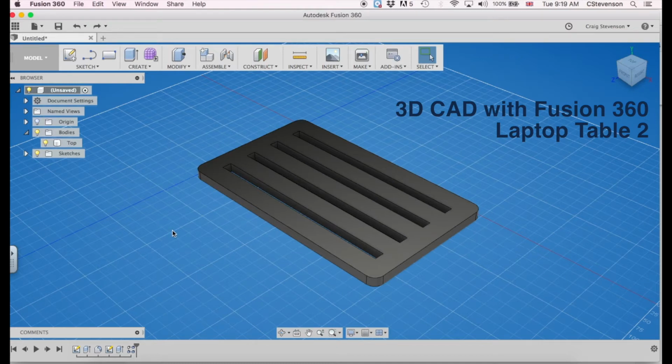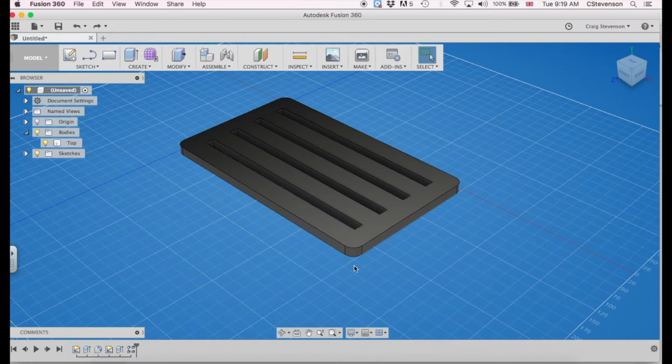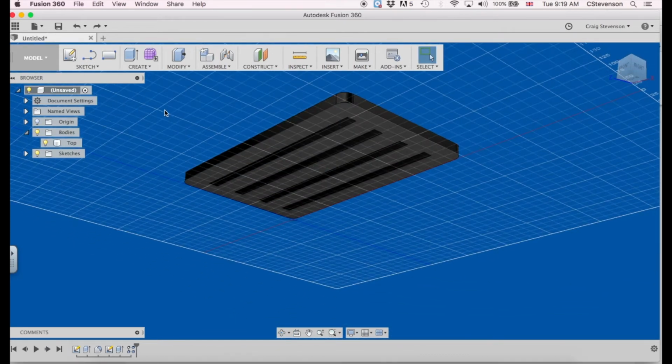Okay, the next stage is to add some legs to my table. I'm going to add the tubular legs at one side. I'm going to make those out of aluminium tube. I'm going to rotate around so I can see the underside because that's where those legs are going to go.